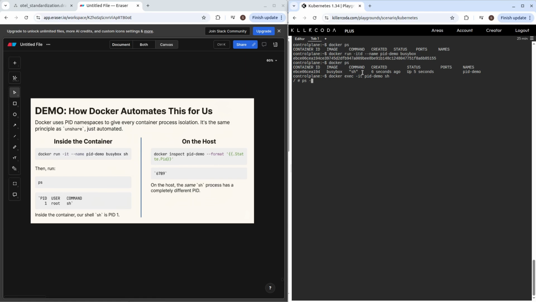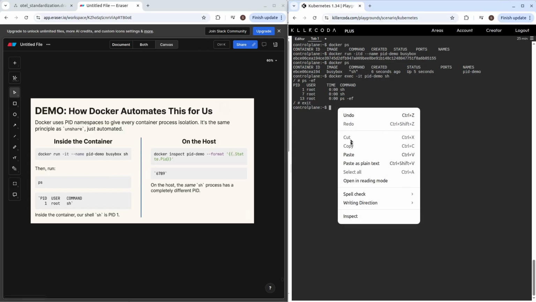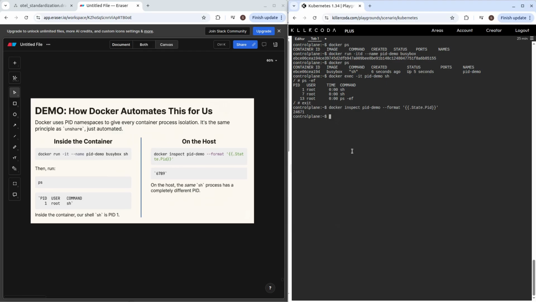Let's see how ps works here. As you can see, there is only one process in the PID namespace, sh. Let's exit out, do a docker inspect on the container and get its PID. We have got the PID as 24671. Now let's see if this PID is there on the host machine.